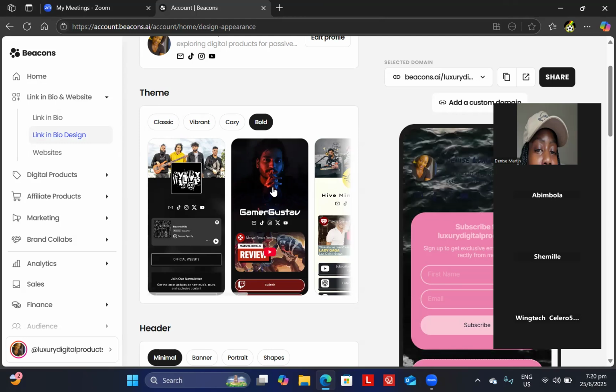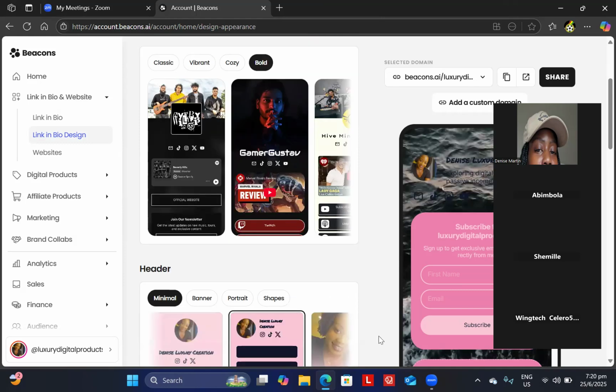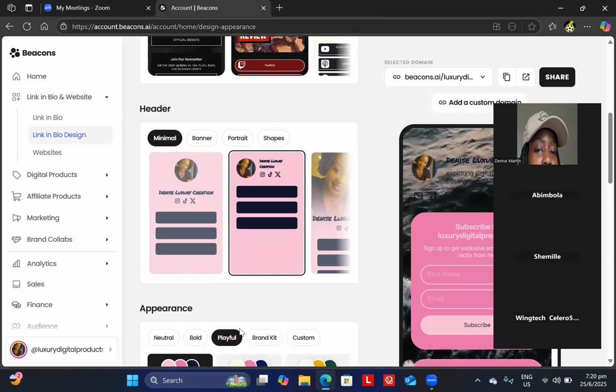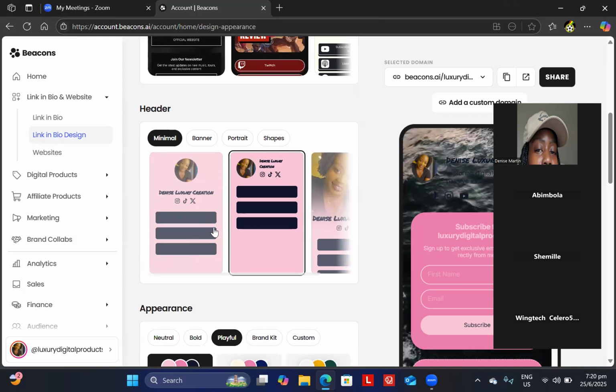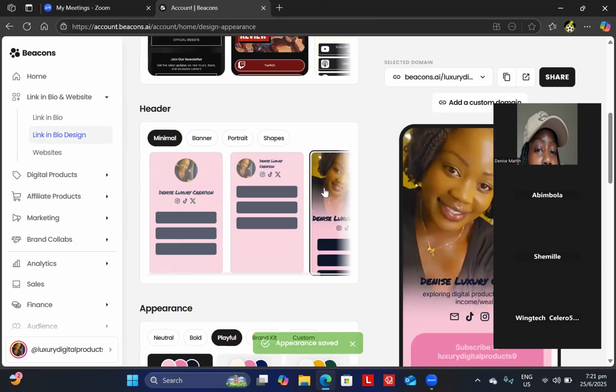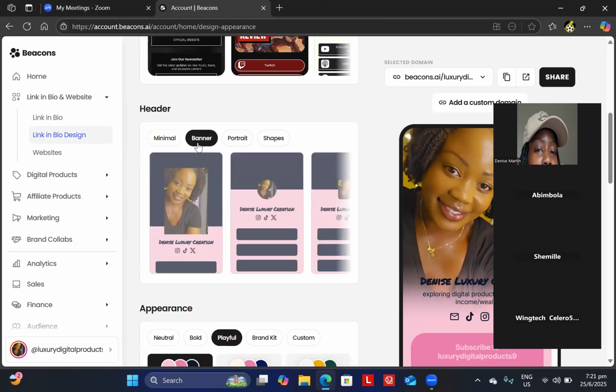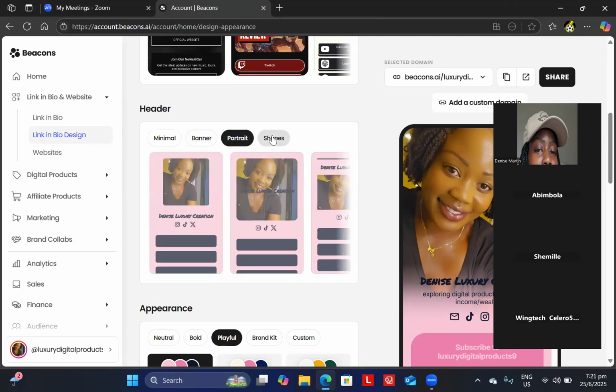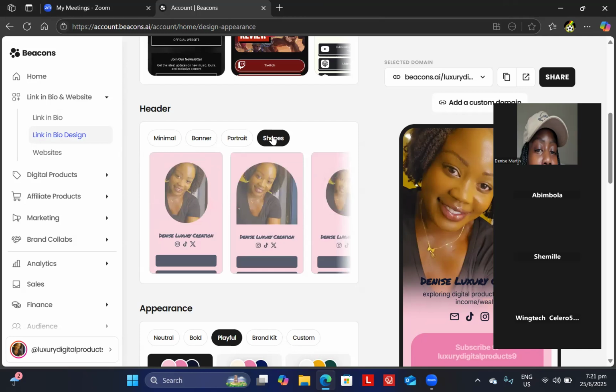But you can literally choose any one of these designs that you want to choose. You can also scroll up and choose how you want your banner to look, how you want your design to look. You have minimal, and they give you these three options. I literally just changed mine. I know the water is gone. You have banner, portrait and shapes. So you can choose circles, domes, all of that.